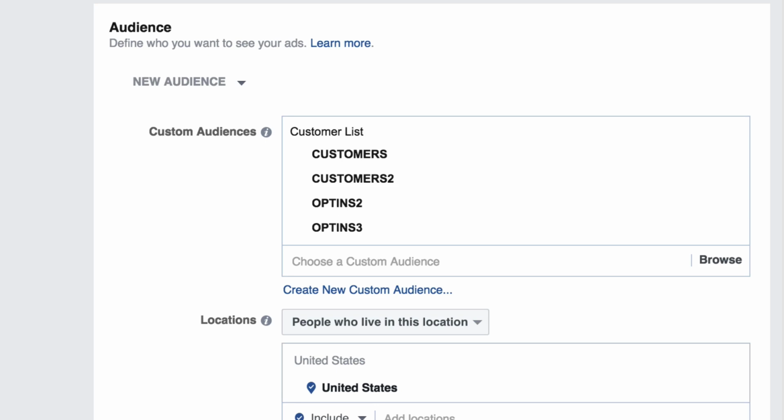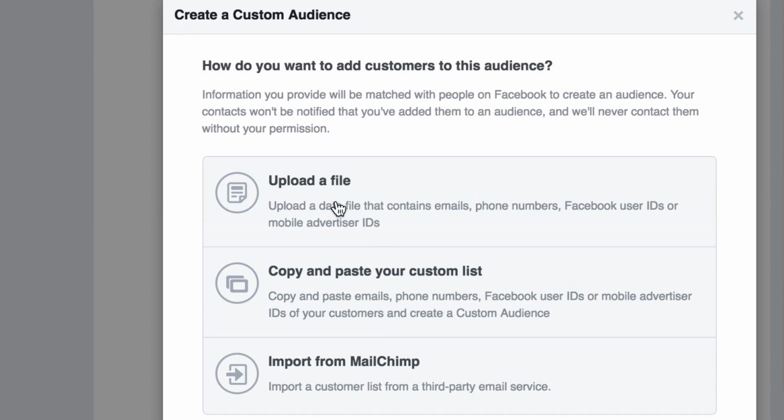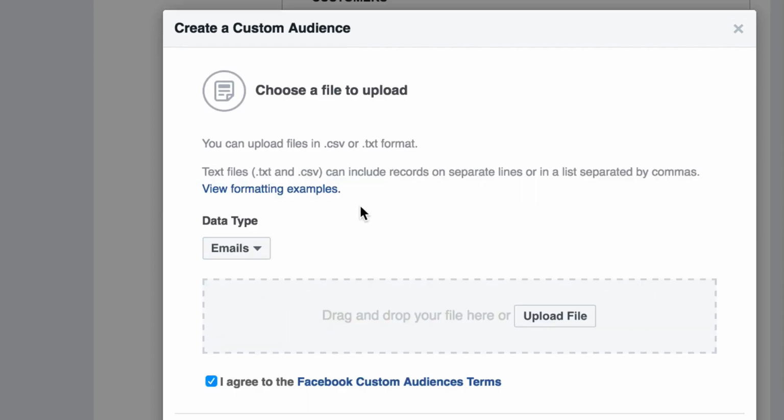So the next step here is we've created first the custom audiences with our customers. Now we want to do it with our leads, with our opt-ins. So again, create new custom audience. Click this. You want to do it from a customer file. And then you want to upload a file. So you're going to do a text file or CSV file with just email addresses. So you want to take all your opt-ins and you want to upload them here and call it opt-in list. So it's going to be all your opt-ins. So that's the first step. You're going to do all your opt-ins.